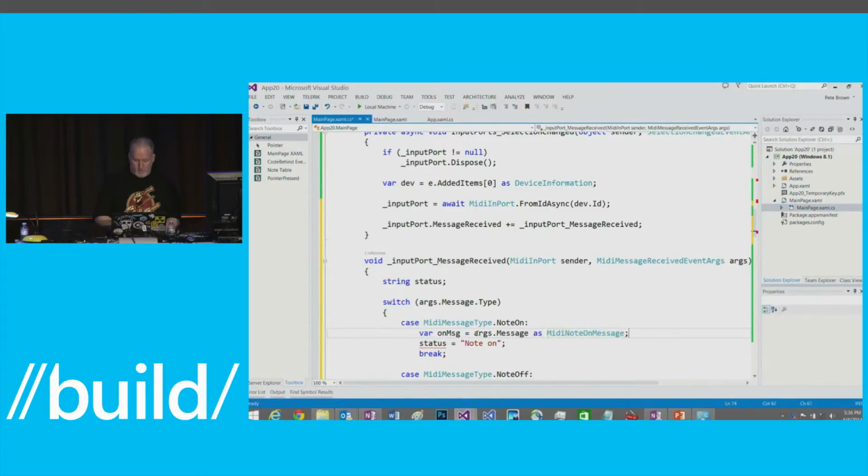Okay. So that's going to cast that for me. I can say note on, and I can say note equals, and I'm going to add to that our on message.note. You see, because I cast it to the strongly typed one, I have some more information available to me. And I think I'll just leave it like that.